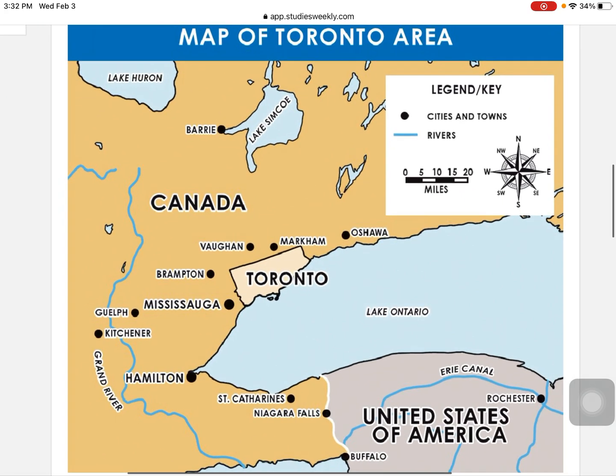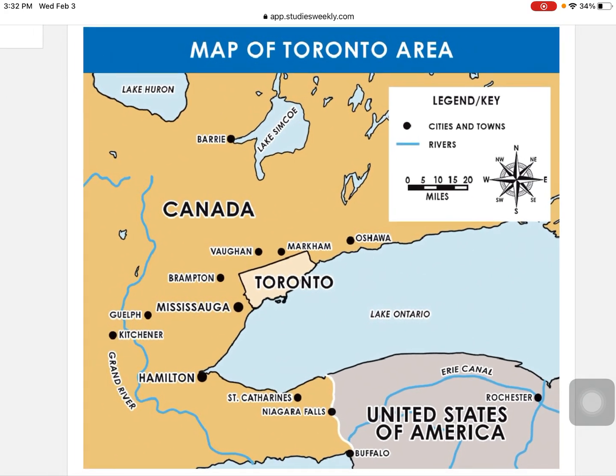You can look at a map here. This is a map of Ontario, and the area of Toronto right here. You can look at the little light yellow color there. That's where we will see Toronto, and it's next to Lake Ontario, right over here. Now this lake might sound familiar, right? It's one of our Great Lakes.